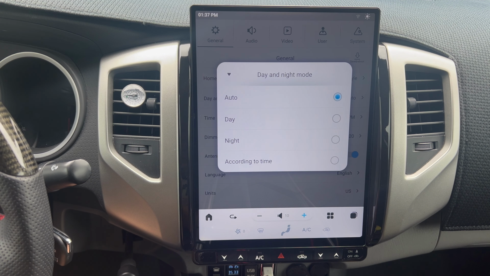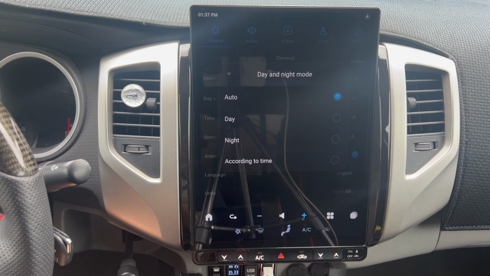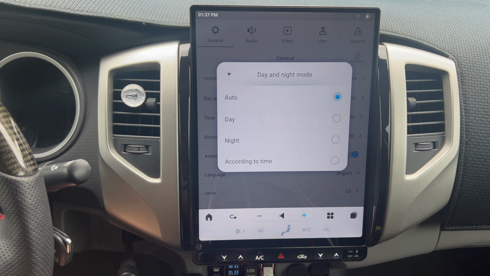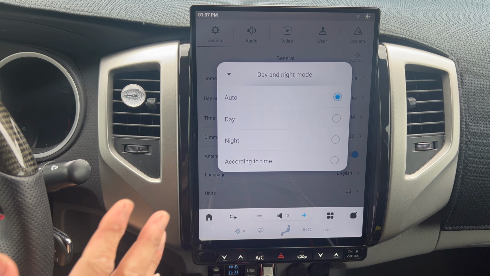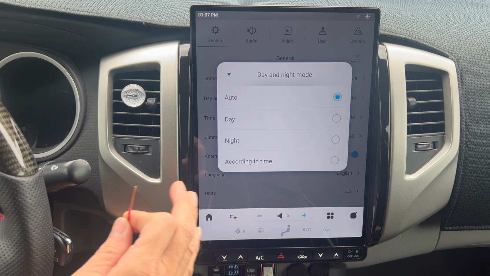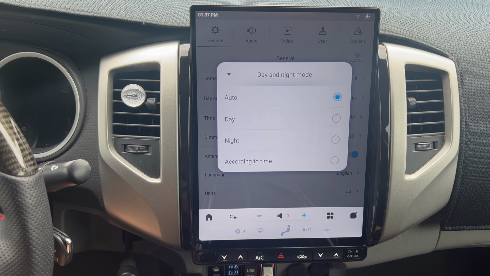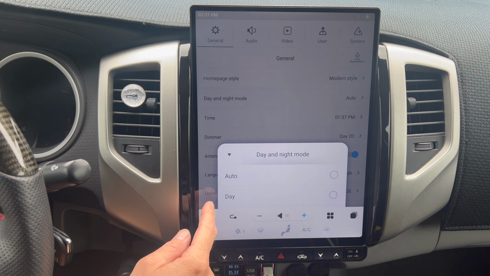Day and night mode, you have auto, which will change with your headlights. I'll show you. And then you have day, which will just keep it white all the time. Night, which will keep it black all the time. And then according to time, so it can change based on a preset time, which I think is like 7, not sure. But we can try.